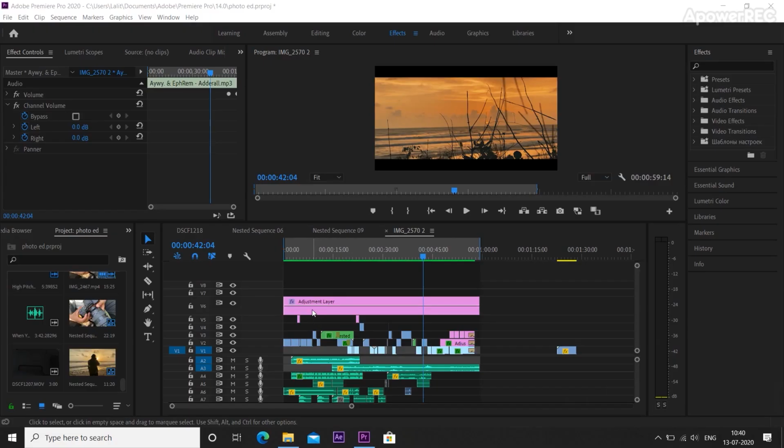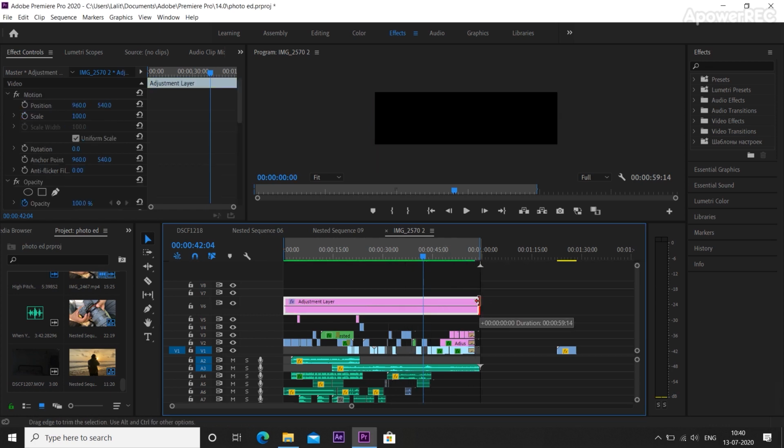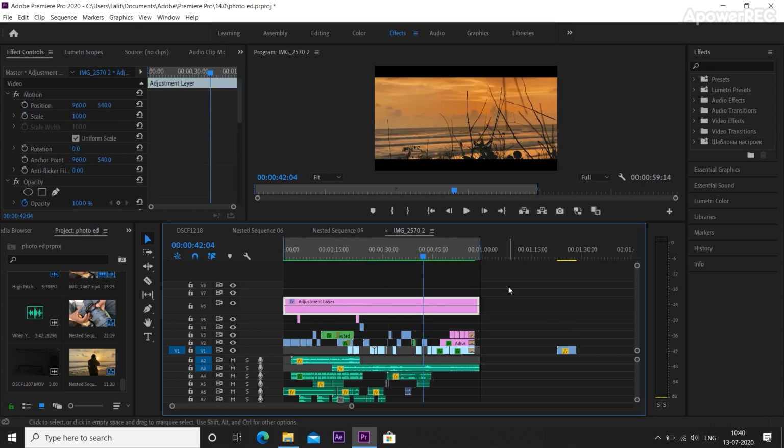Now next part is color grading. What I do is I just make an adjustment layer. Now you can see I've applied it till the end. This is my adjustment layer, and I've applied it till the end.